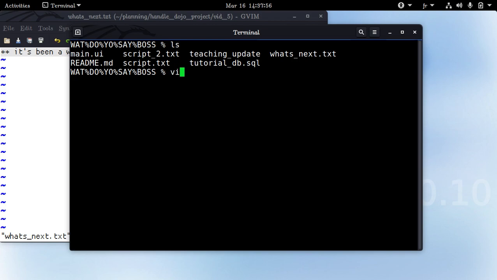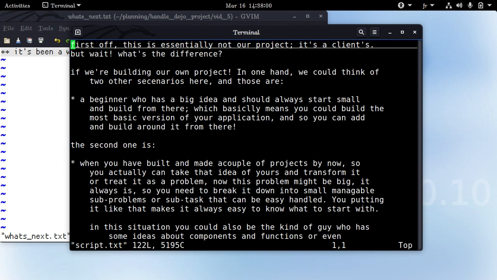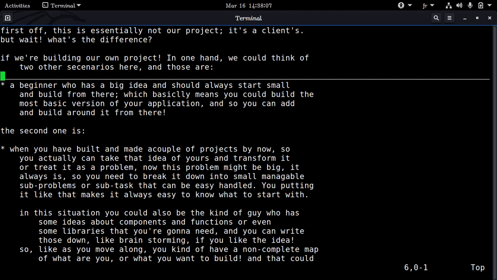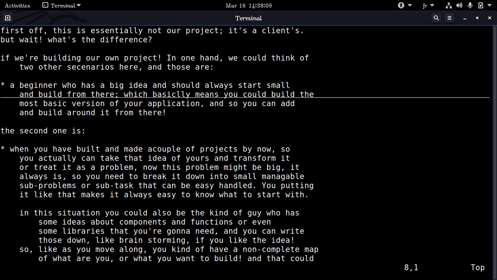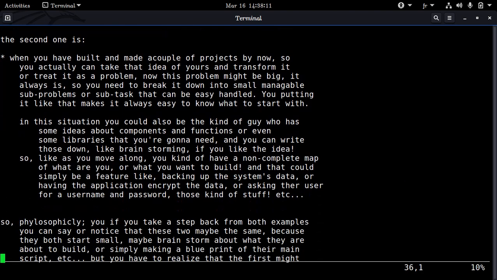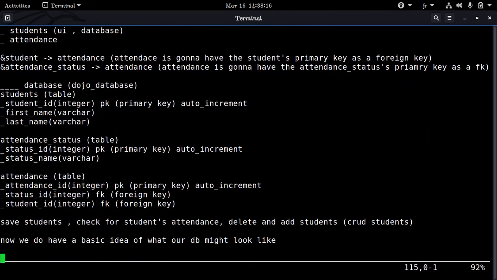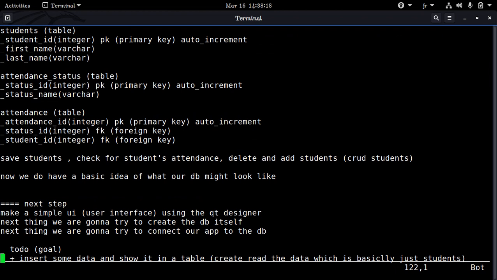Let us just read those script files again, the .txt, and let's see what we have been up to. First of all, this is essentially alright. Philosophically, okay, this is the new script, I guess. So we are already past this one.